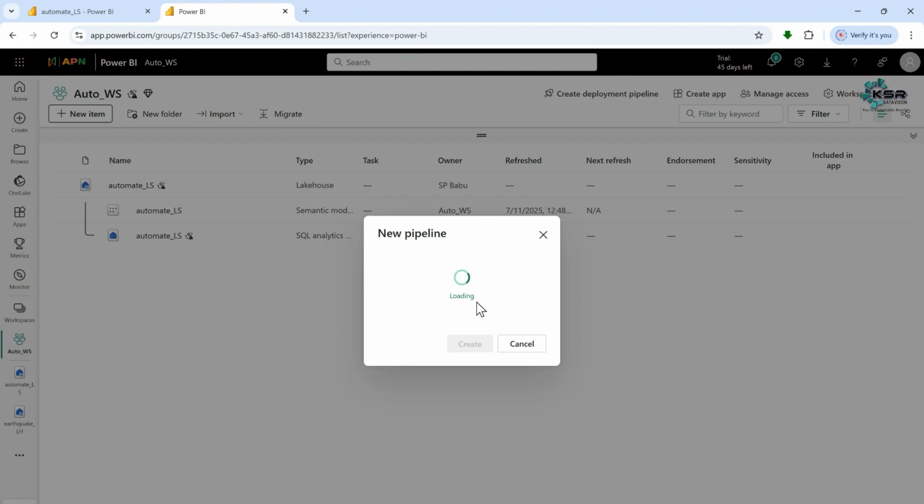Now it will ask you to put a proper name for the pipeline. Let's wait. Yeah, pipeline underscore auto, because we are going to do this automation. Pipeline underscore auto, and I'll hit create.